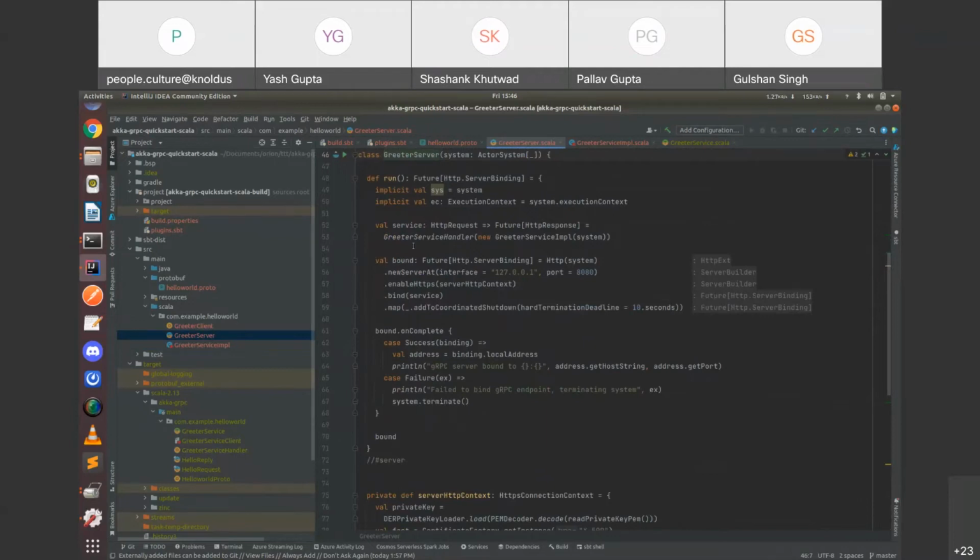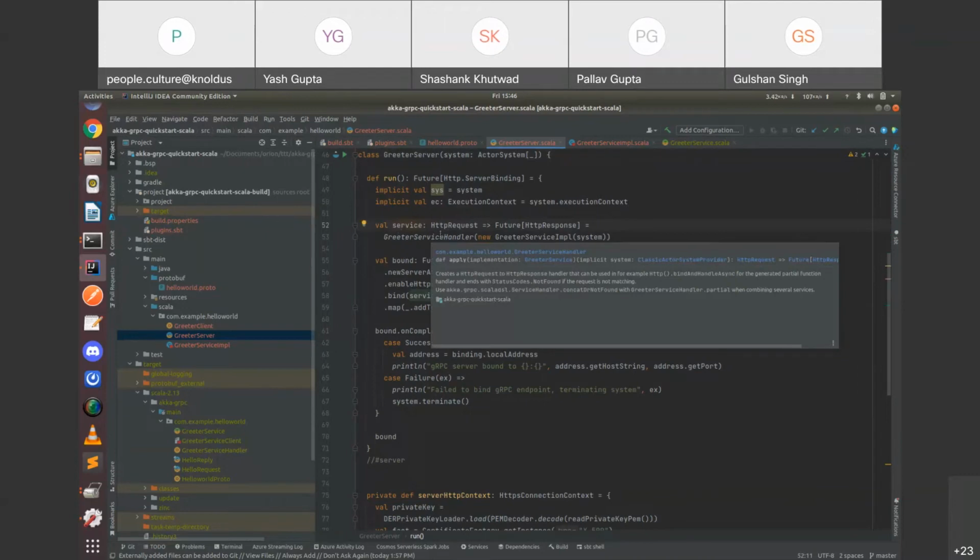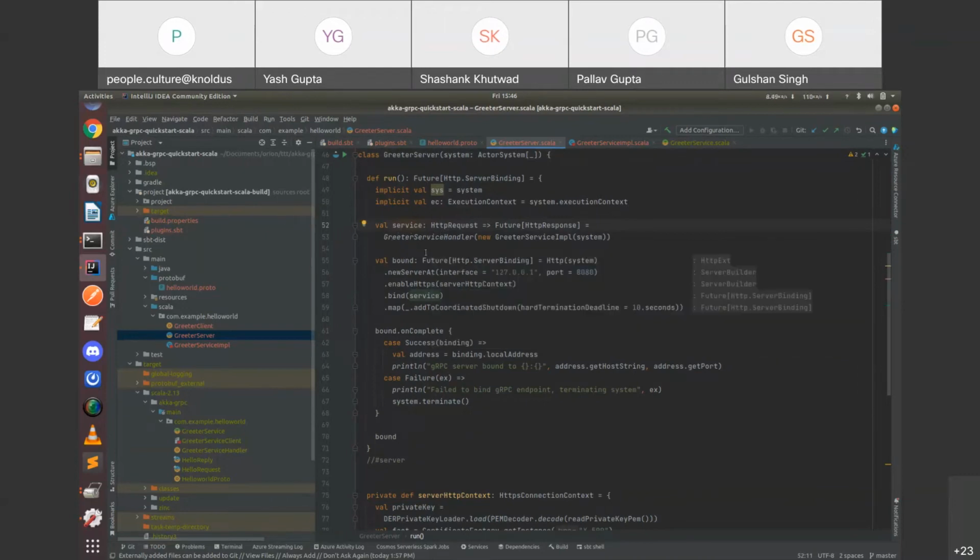First of all, we have to create a service object for the HTTP request. Here we simply call the greeter service handler. This is also generated by the generator at the time you declare your protocols for the RPC. Now you just have to put the system in it to give the context of your current system. After that, you have to create or run the server.